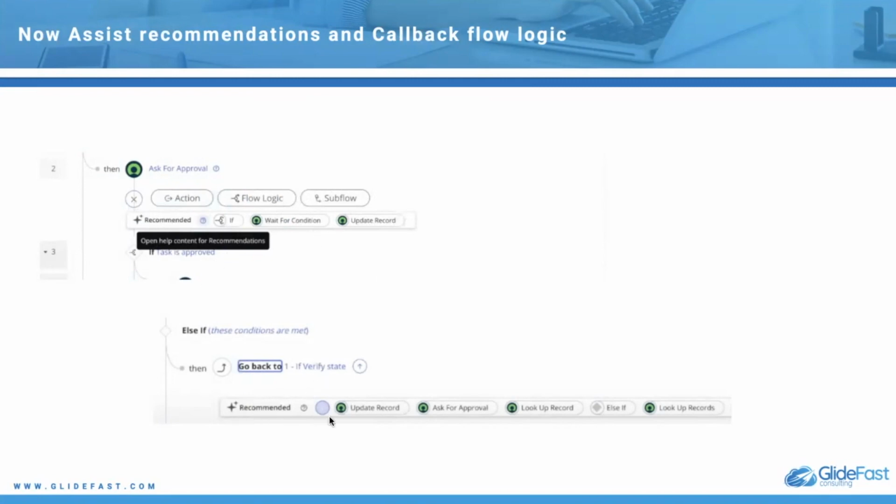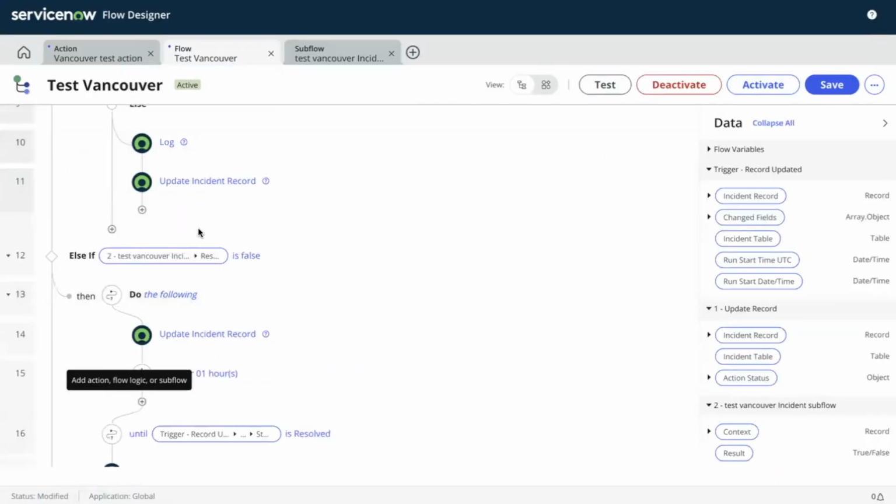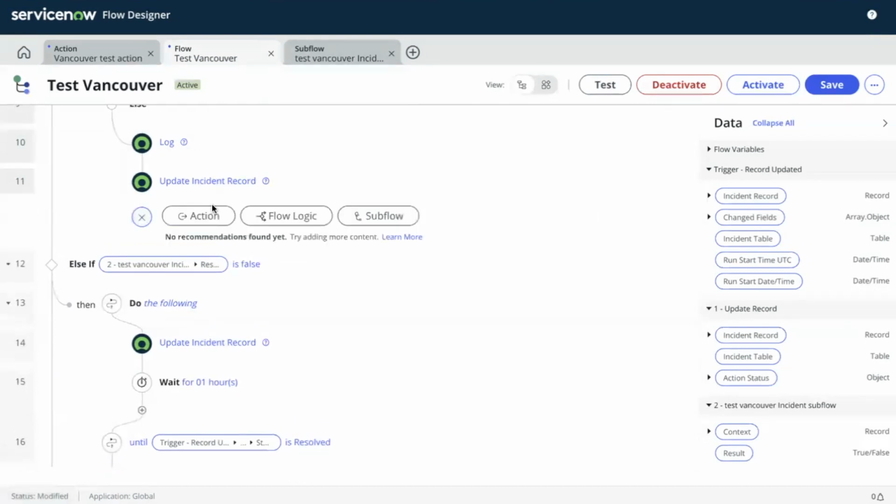In the same way, you can see those things here as well. Let me show you on the flow. If I click the plus for a new one, it shows no recommendations found yet. It is trying to get them, but as this feature is not available for PDIs as of now, it is not showing any recommendations. But this is something you can get in future releases.